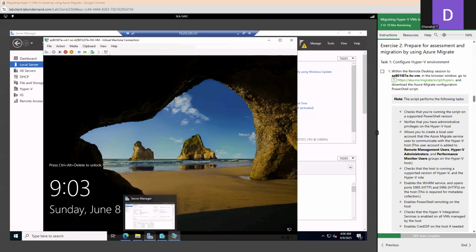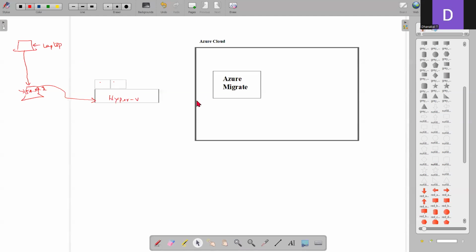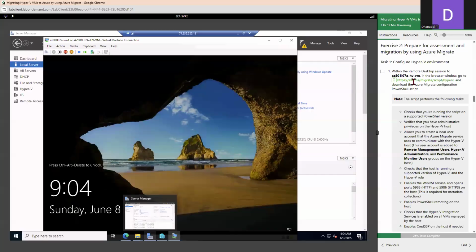So if I take you to our whiteboard in here, we have the Hyper-V. Now, we might be running some workload on this particular Hyper-V. Let's say VM1 is running on here. So we are planning to migrate this VM1 onto Azure Cloud using a service called Azure Migrate. And we can't directly do it. We need to set up our environment related to that. So in that process, we need to do this particular task one.